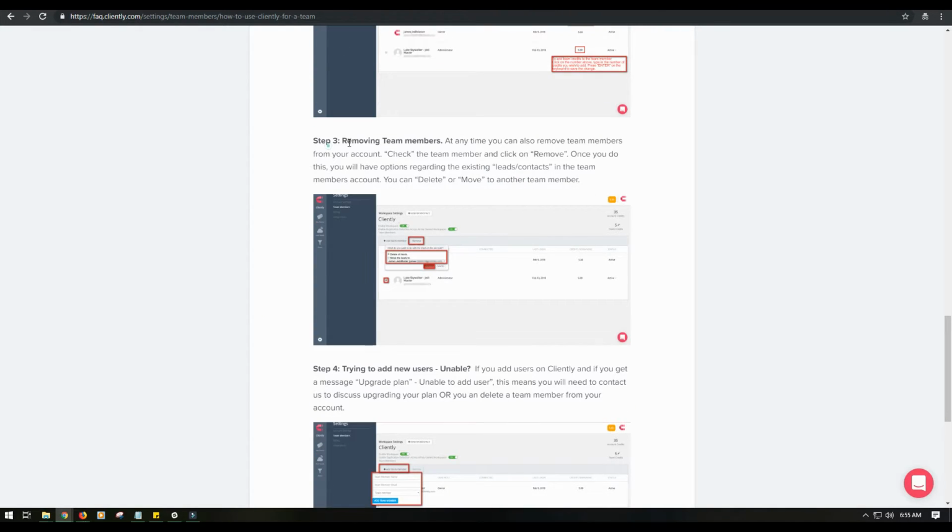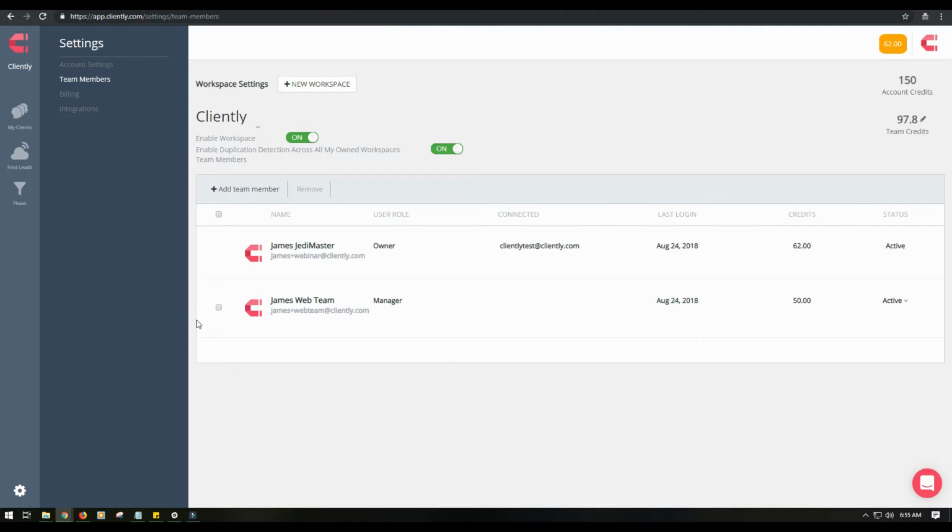And of course, we also have the ability to remove team members. Just in case you ever need to remove that specific person, all you need to do is check that individual person right here. We click on the word remove. We do have some additional details.